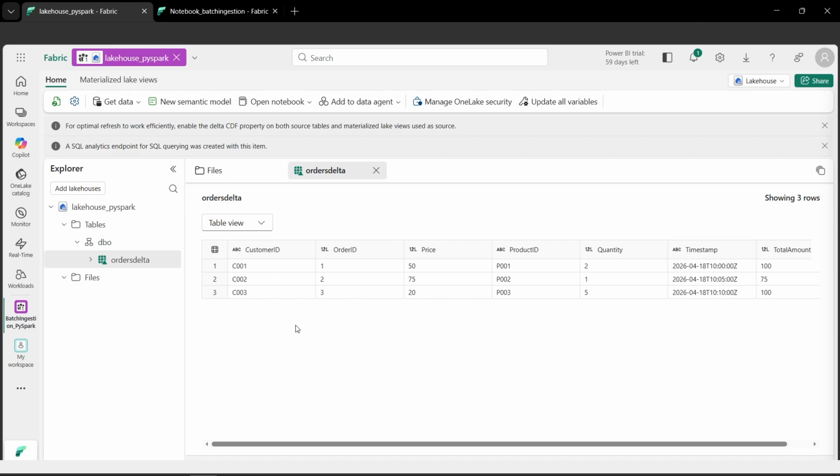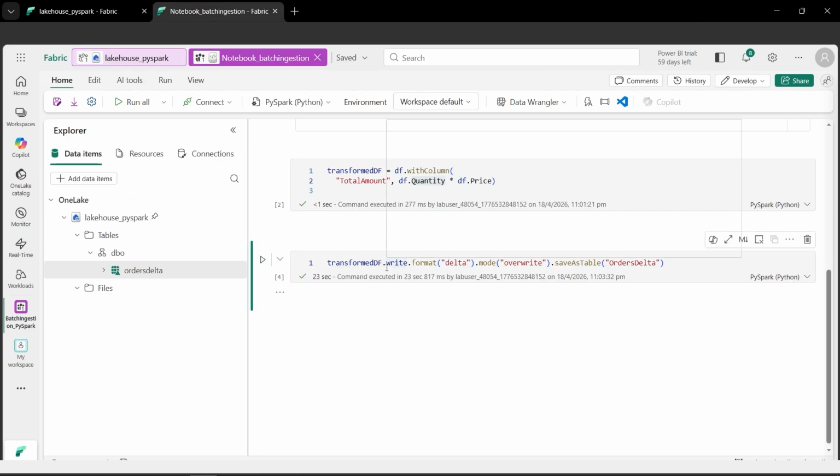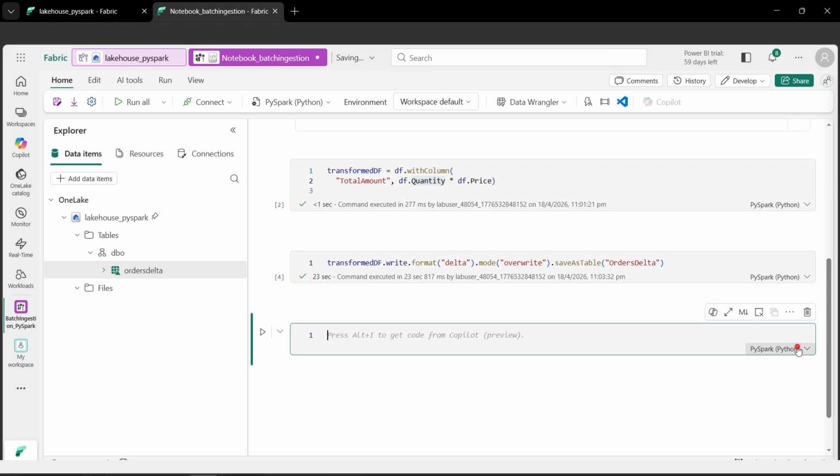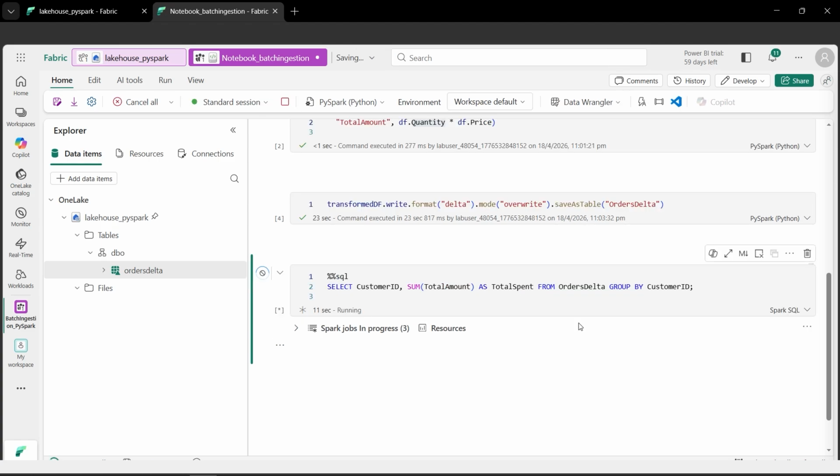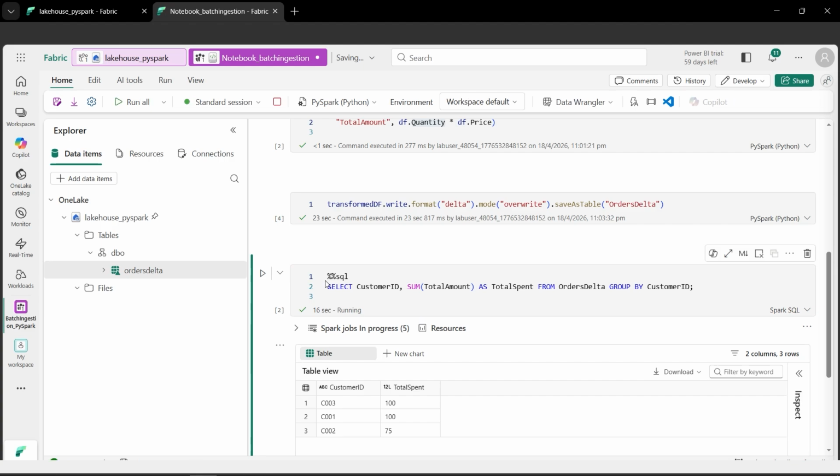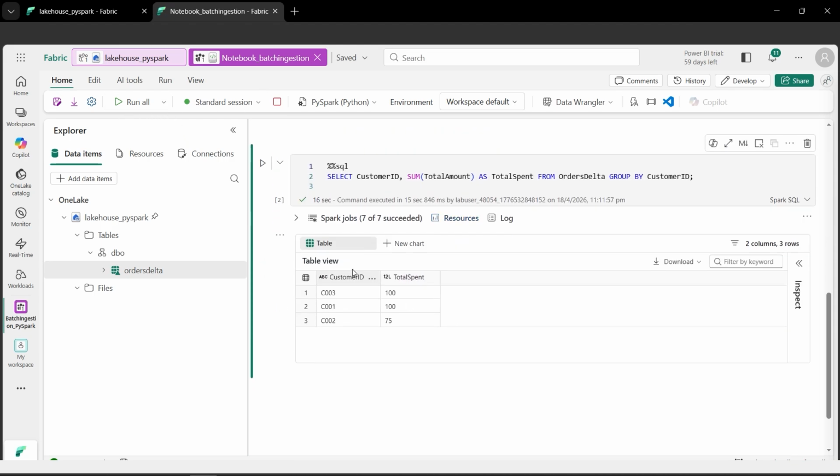Let's say now we want to query the data. So there are a few ways. We can query using Spark SQL. Let's paste this, and there we go. As soon as we write Spark SQL, please make sure %%sql is there. If you don't want to use %%sql, you can use a new notebook to avoid this. Anyway, so we got the results.